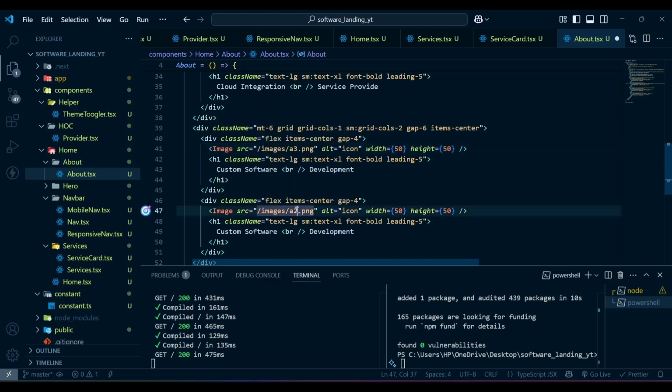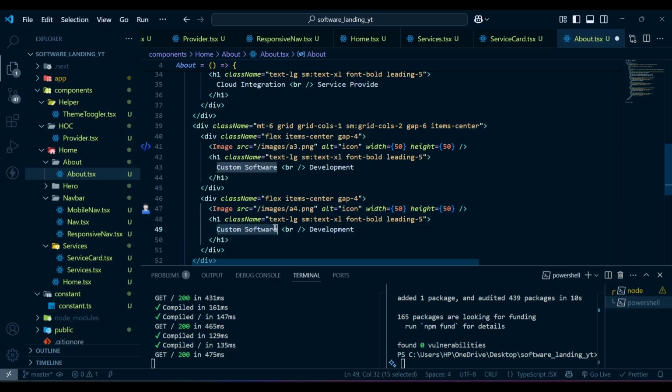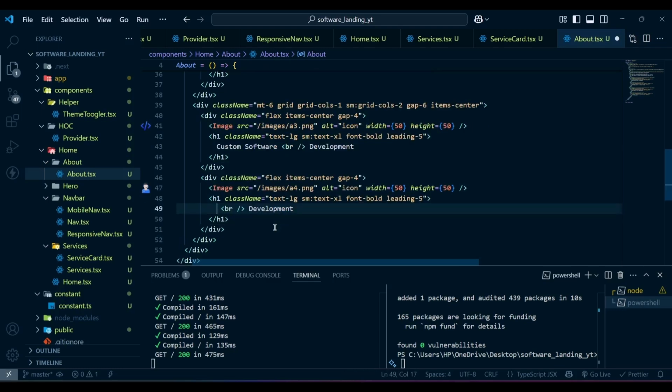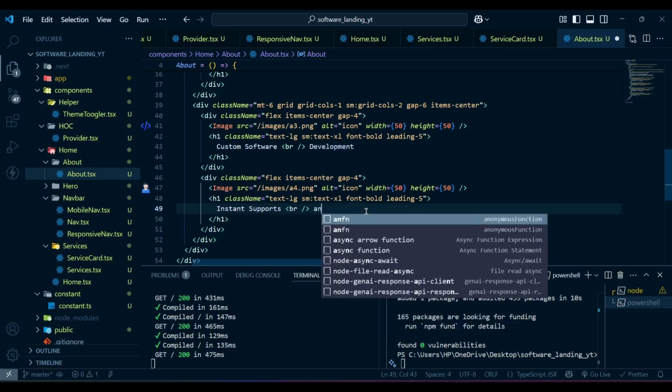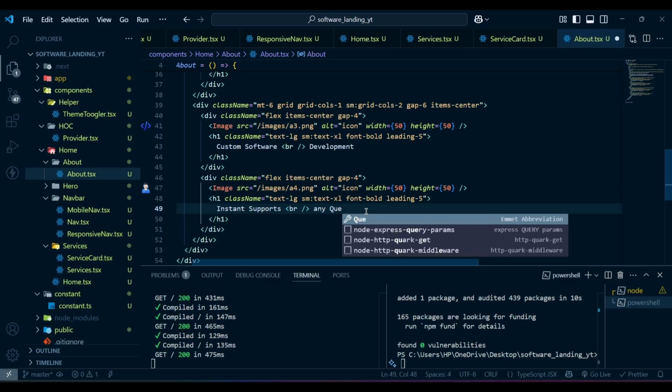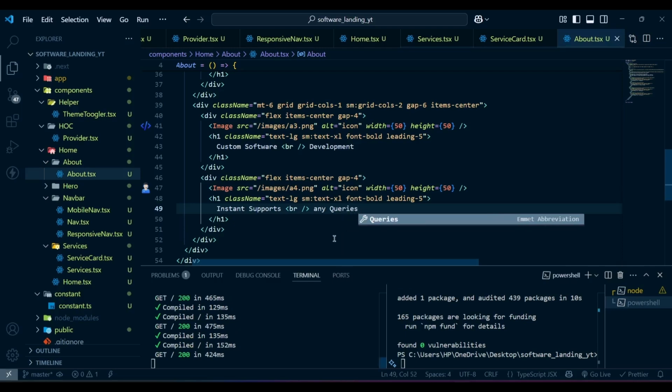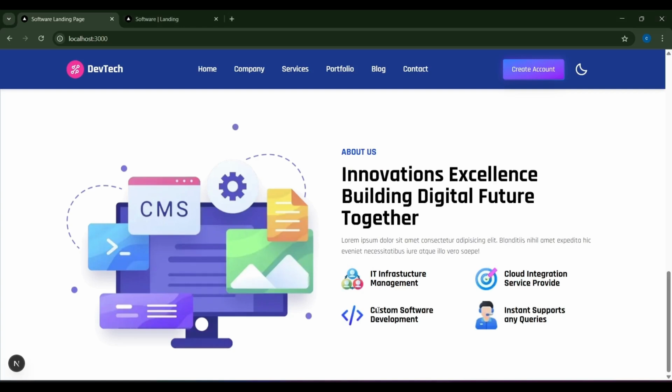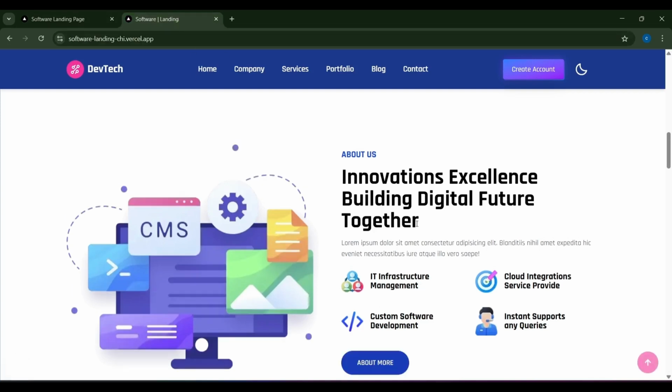The last one will be a4, and the text will be instant supports. Then we have a break tag, and then we have any queries. That's it. Now if I go to our project, so here you can see we have now custom software development, instant supports, any queries, just like this one.